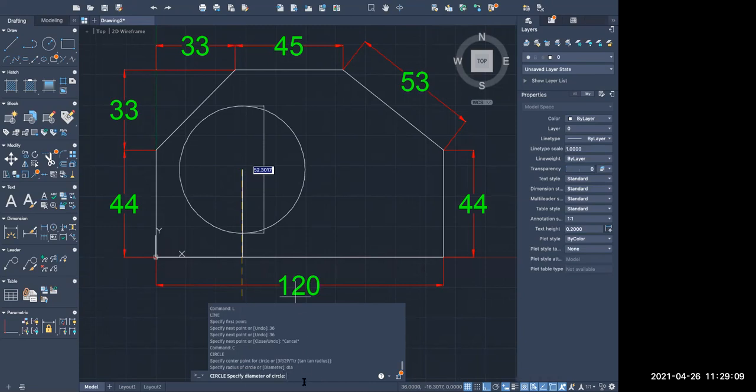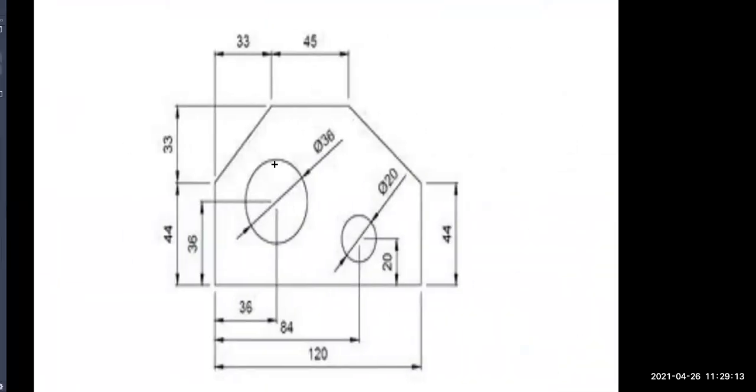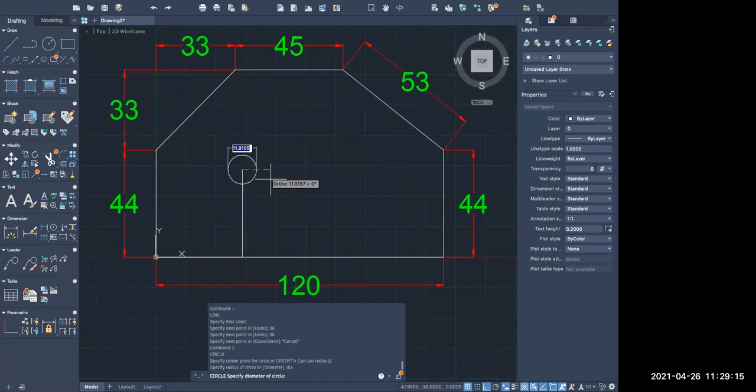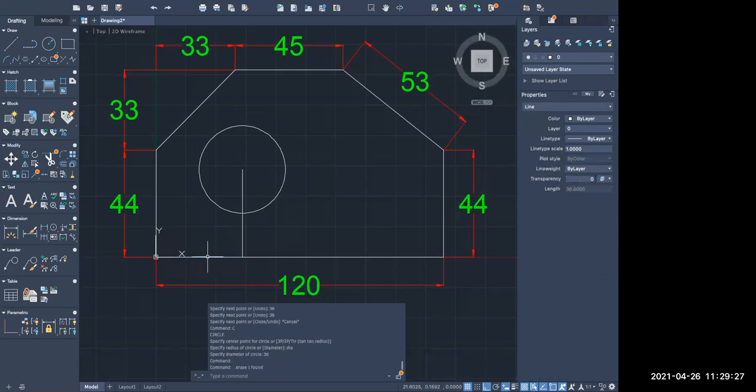So now it is asking for the diameter of the circle. Now what is the value of that diameter? You can check here, it is 36. So put the value as 36. So this is the circle. Now, once we have drawn the circle, then you can delete this temporary line.